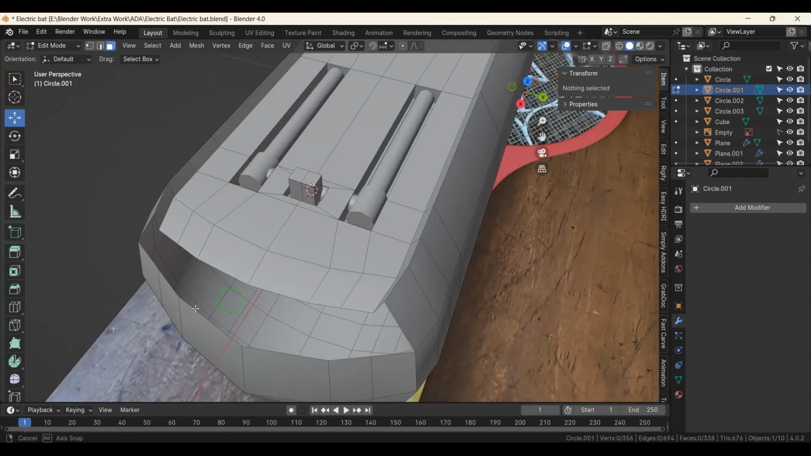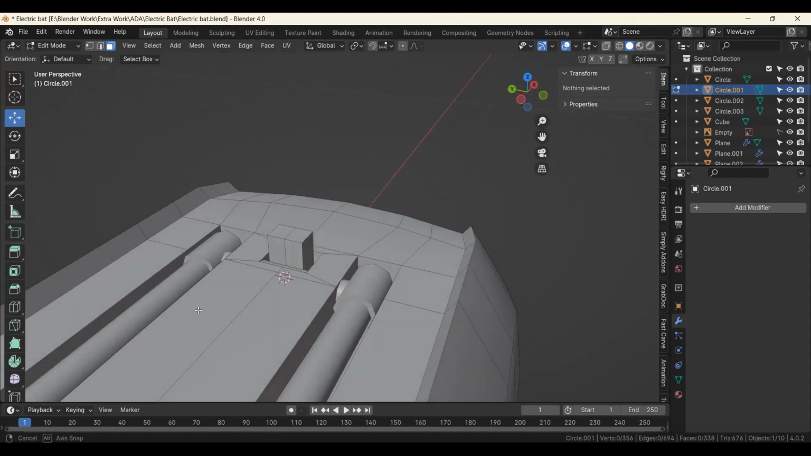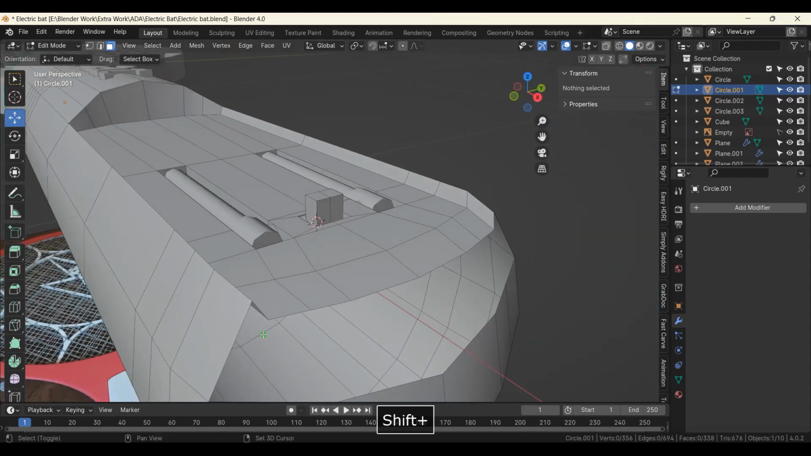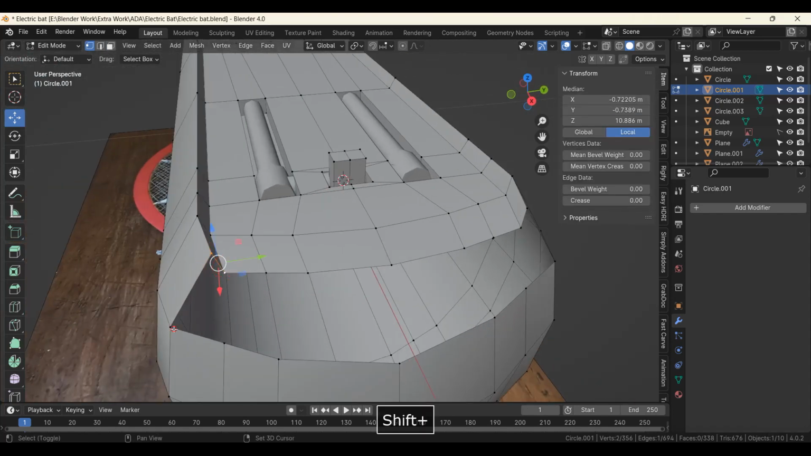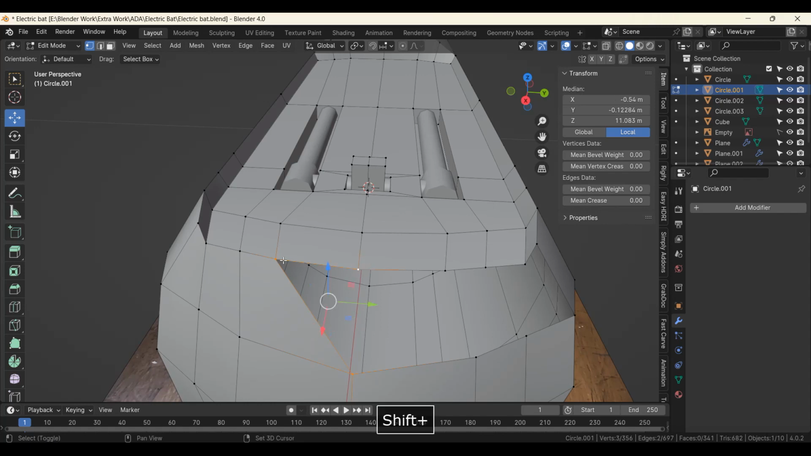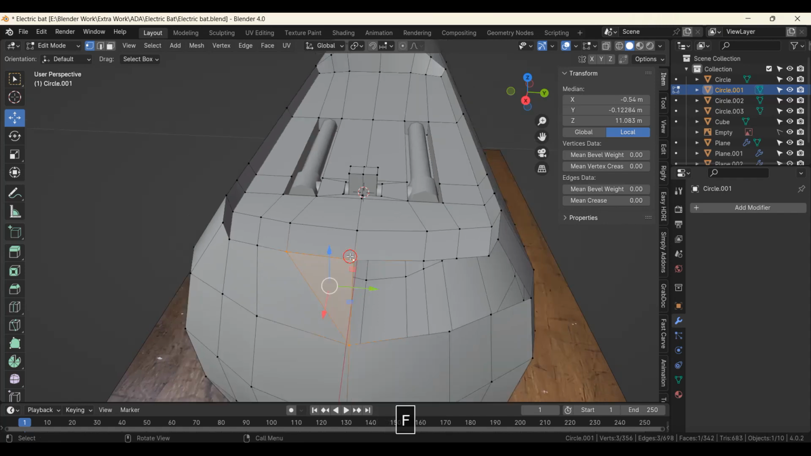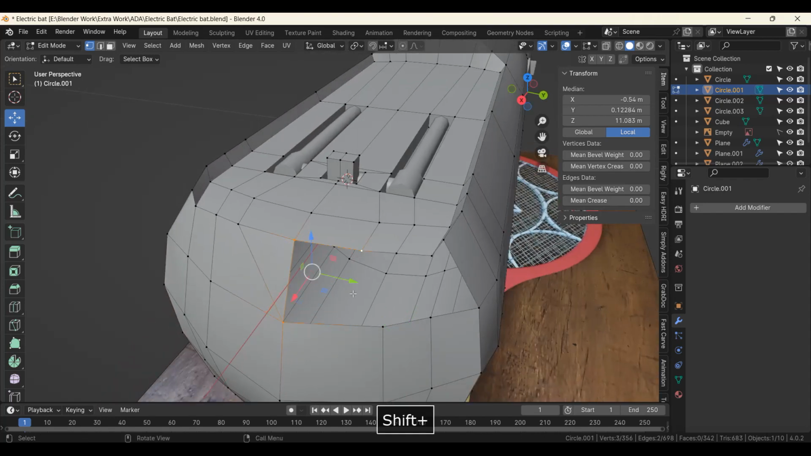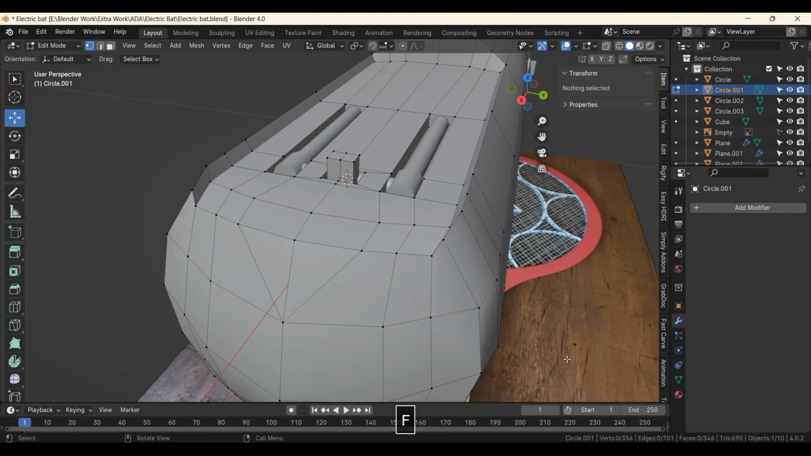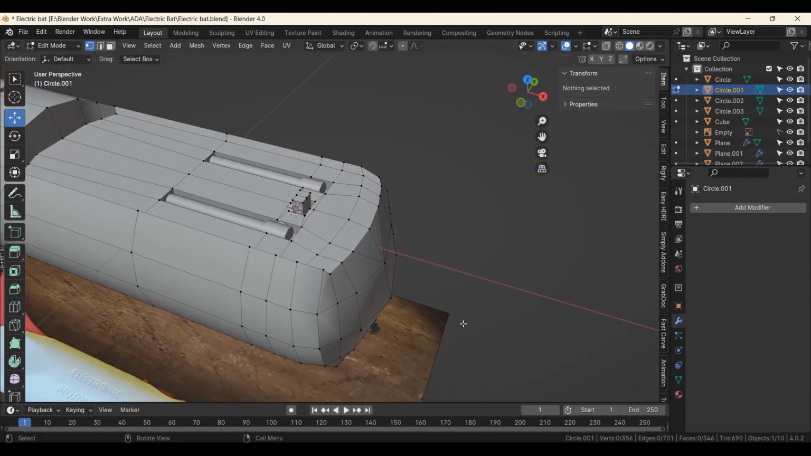Okay, make sure there is no vertices or edges. So now we click this 4 and F, this 2 and F, and here I'll just select 3 and F. Now I would like to do the same thing on the opposite side. Selecting this and this, press F. Okay. Now it looks a bit good.